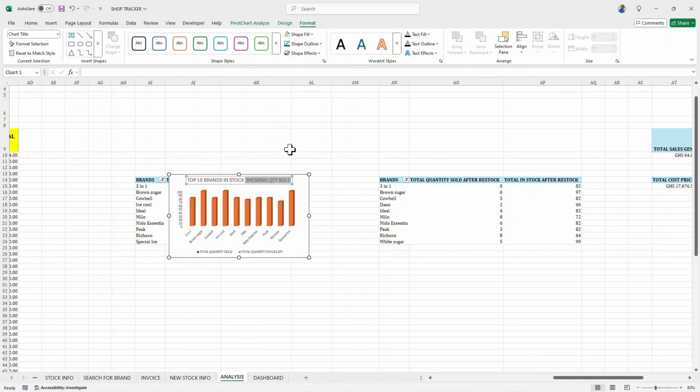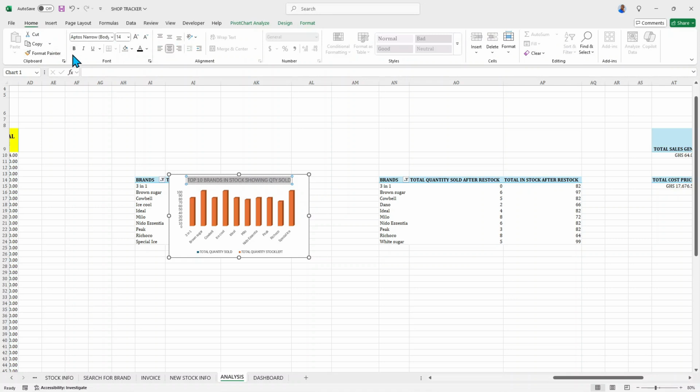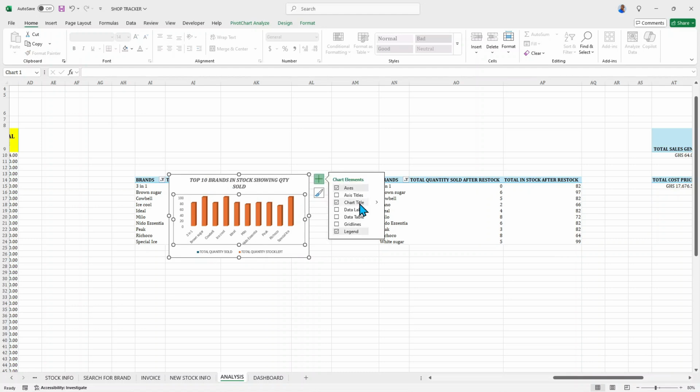And let us change the format of this. So let us bolden it, italicize it. Let us change the font to Cambria. Okay, this is it for now. And let us also get rid of this axis title over here. So let us get rid of it. As you can see, now the names for these very brands have disappeared.